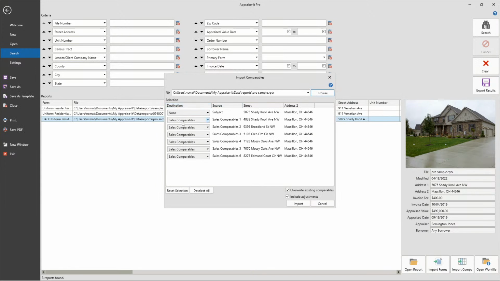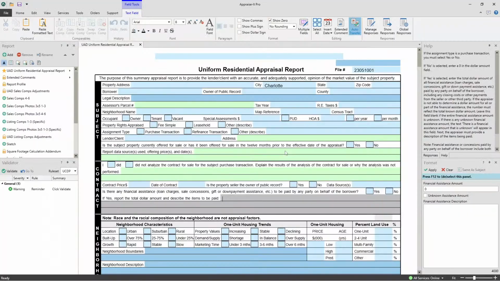And so this is where the destination is going to be, and then this is the source. So in this report, we have 6 comparables plus the subject. So let's say I want to grab comparable number 4 and I want to put it in my new report as comparable number 1. Well, I can just use this pull down menu here and I can do sales comparables. And then by default, it is going to go in there as a sales comparable. And what I want to do is I want to deselect all, and I only want to grab number 4. So I'm going to select sales comparable. And then I'm going to go ahead and I want to override existing comparables, which there aren't any, but if there was, it would override it. And then I can also include adjustments in there as well, which I generally am going to want to do. So I'm going to click on import.